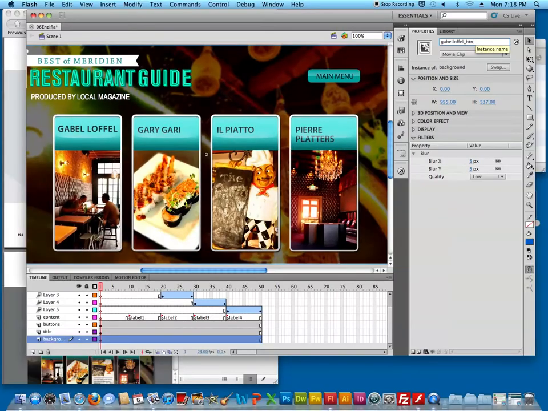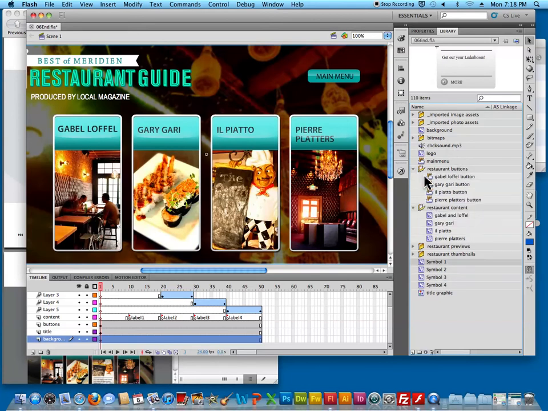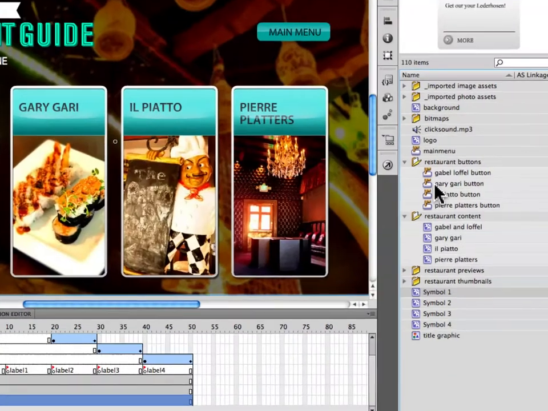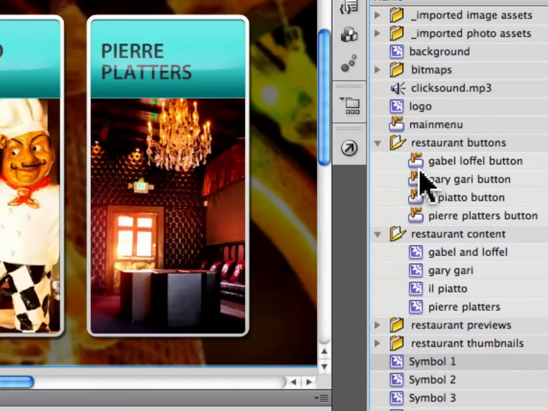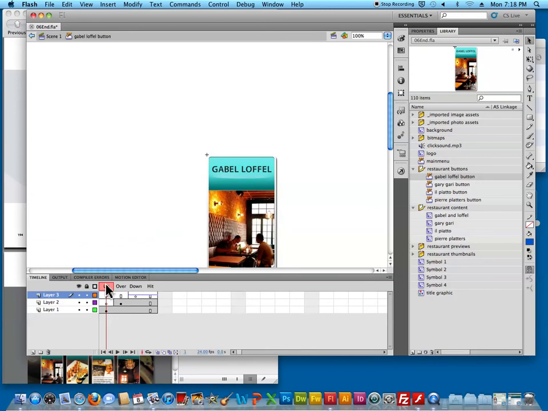Now, what is an instance name? When we create a button, it is over in the library. Let's go take a look and see if we can see it. Restaurant buttons. Here we go. Here it is. Can you see it right here? And when I click on it, look what it looks like up here. So it's all kind of somewhat put together. We've already created the button. Now I can double click on it, and here's what the button looks like when it's all assembled and put together. There are 4 states or 4 frames: up, over, down, and hit.